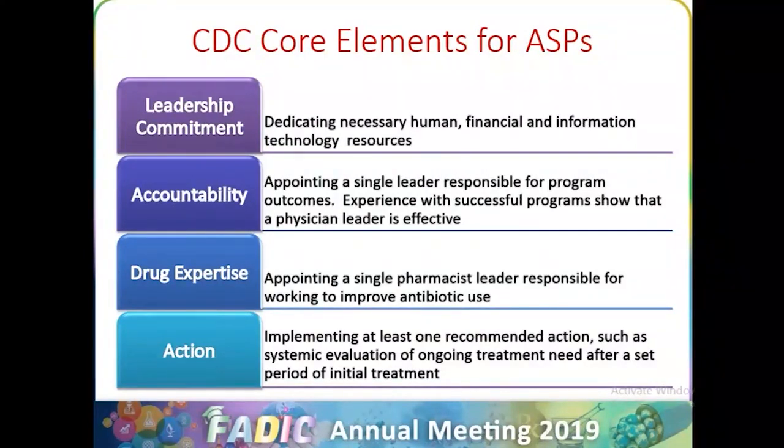Now, after establishing the program, which is headed by a physician and also involves a pharmacist leader, as well as other members such as physicians from other departments, microbiologists, information technology, and so forth, it would be the time to conduct some strategies and implement some interventions in order to provide antimicrobial stewardship. And this takes us to number 4, which is action, which involves implementing at least one recommended action. For example, antibiotic restriction and pre-authorization, systemic evaluation of ongoing treatment, and so forth.